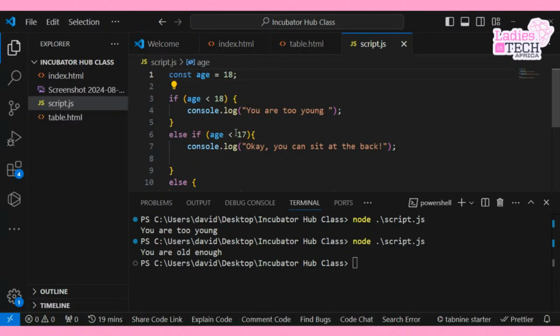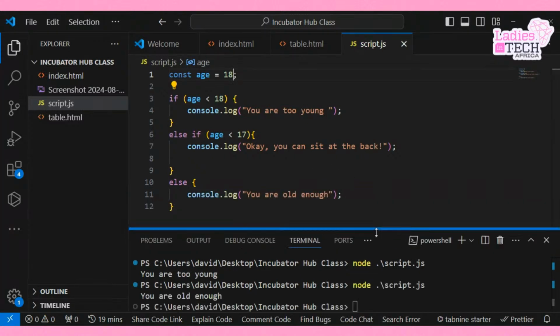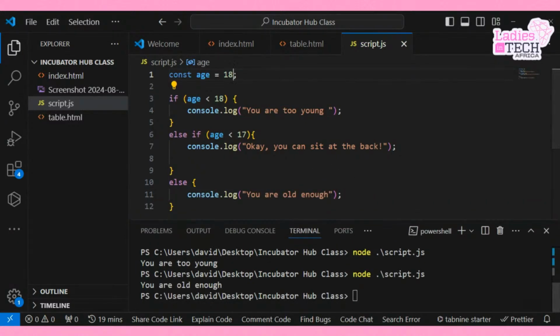So now what will it be showing me in the browser? What will I get? Let me know in the comment section.